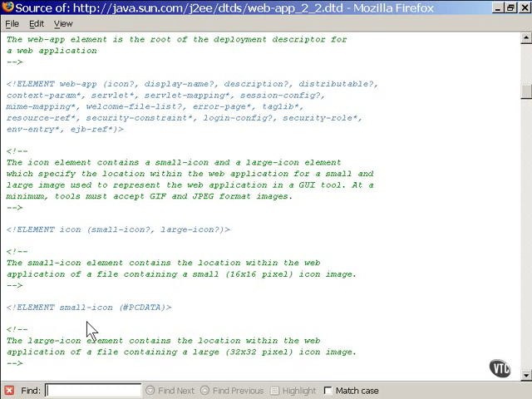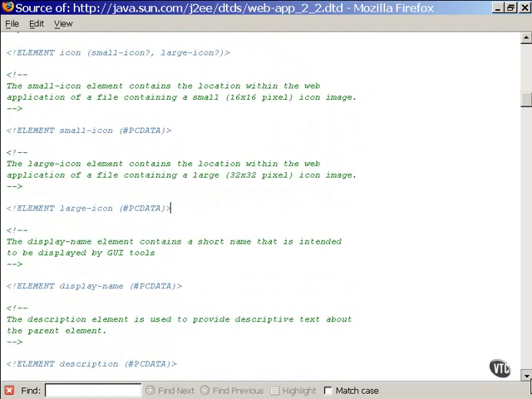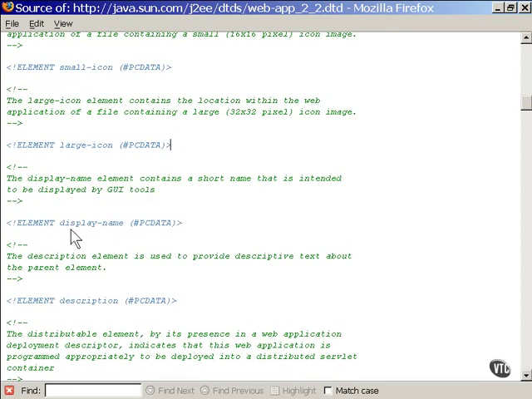That #PCDATA keyword indicates that this tag contents can be free-form text. In this case, the text can be the file name of an image file containing the icon, but this same specifier is used for any tag that has textual content. For example, you see here the display name of the servlet and the description of the servlet. Both are identified as having PCDATA.